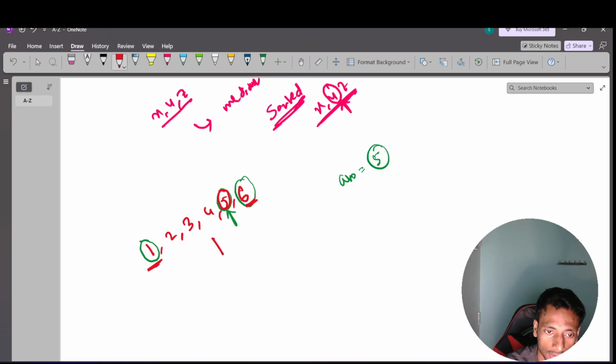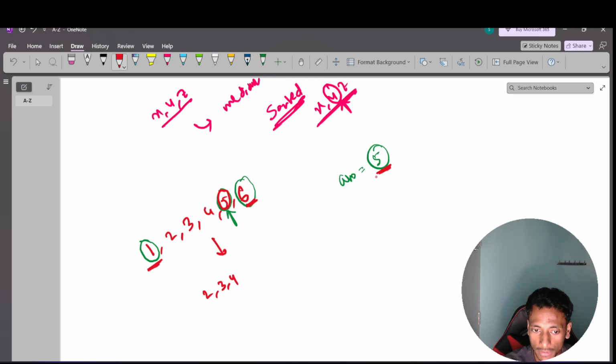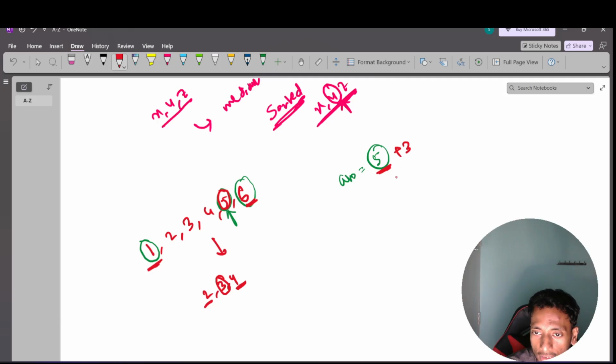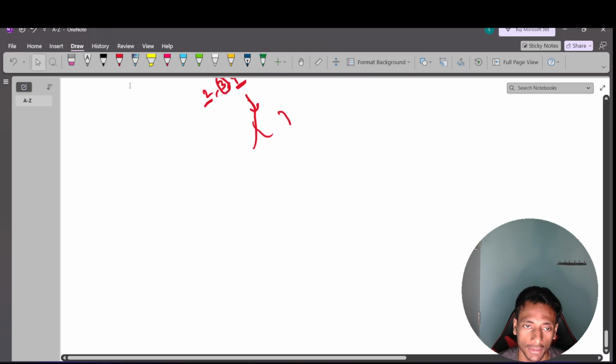Got it? So after this, our array will look like 2, 3, 4, and 5 will be added into our answer. Clear? Now in a similar way, sacrifice the smallest element, sacrifice the largest element, and add the second largest element into our answer. So 2 will be sacrificed, 4 will also be sacrificed here, and 3 will be added to our answer. So 5 plus 3 is 8, and after this our array will be empty. Clear? Let's see another example for this.